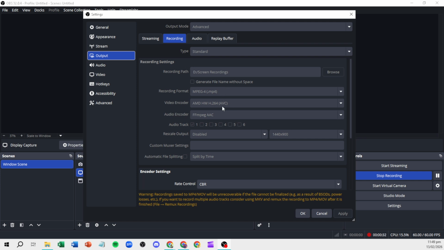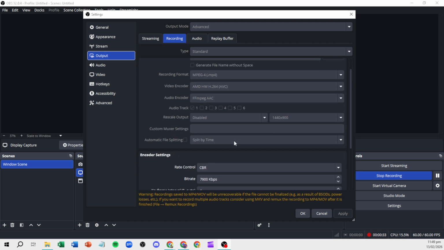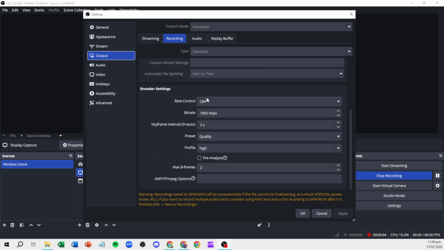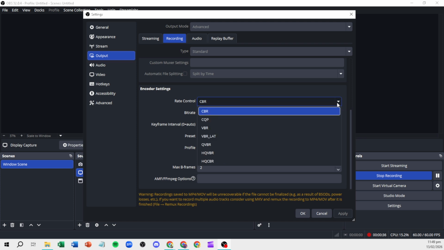For rate control, select CQP. Unlike CBR, which forces a fixed bit rate, CQP adjusts data based on the scene's complexity to preserve detail where it matters. That's ideal for recording crisp clips without wasting bitrate during simple scenes.